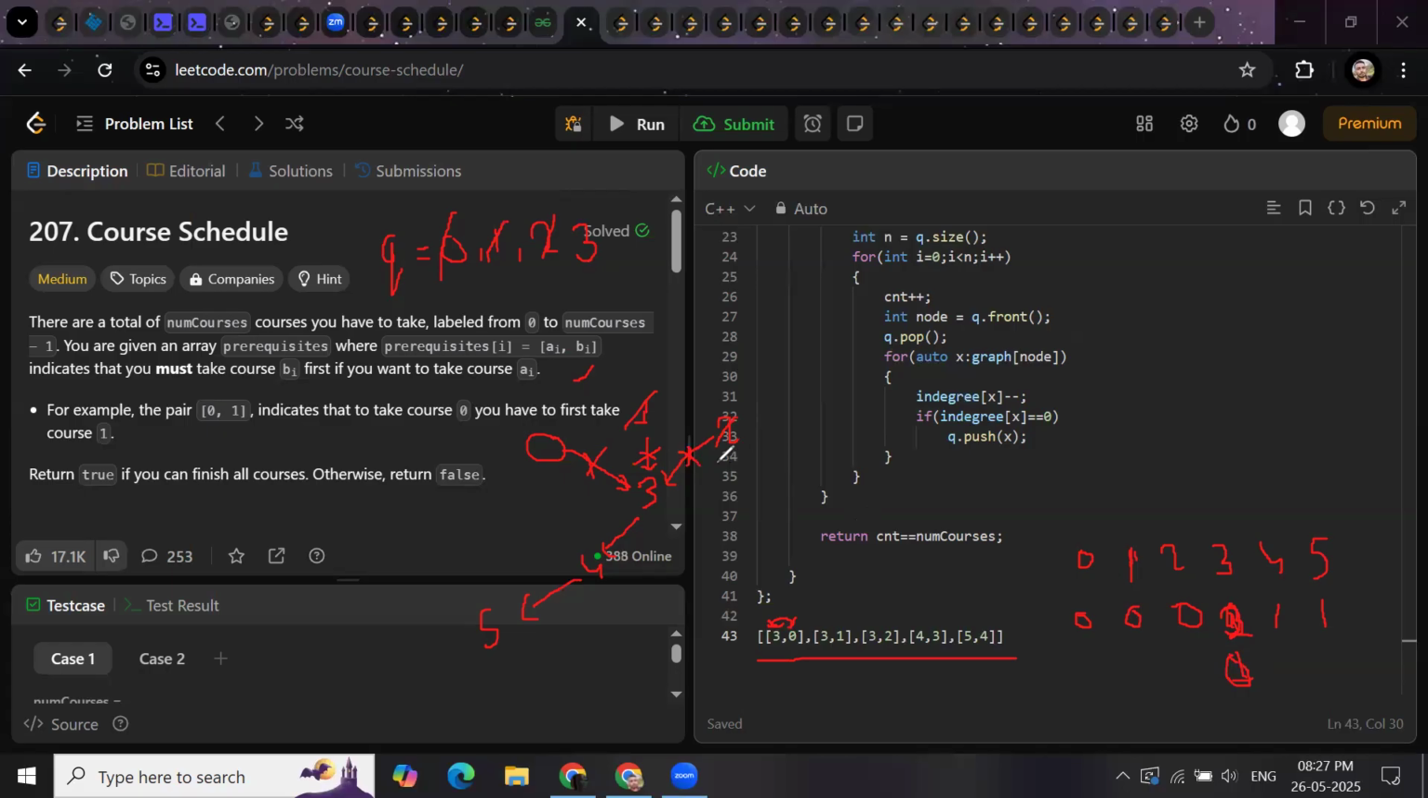And whenever we are removing a node, we will keep a count variable. So we have processed node 0. So one node is over, so we will increase our count. So in total we have processed 3 nodes. So till now count value will be 3.